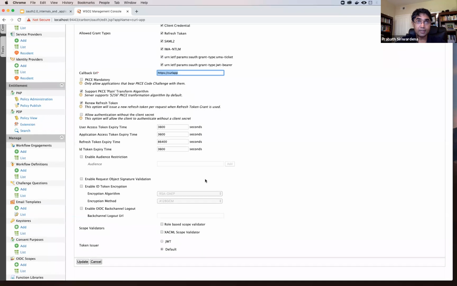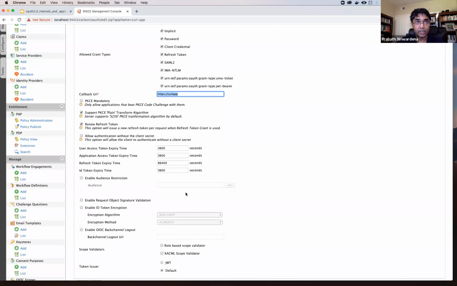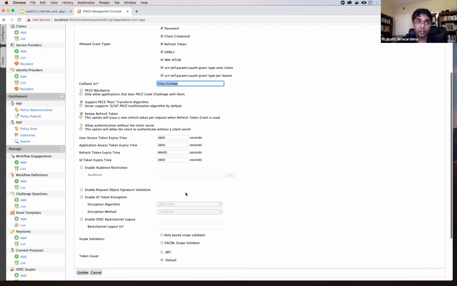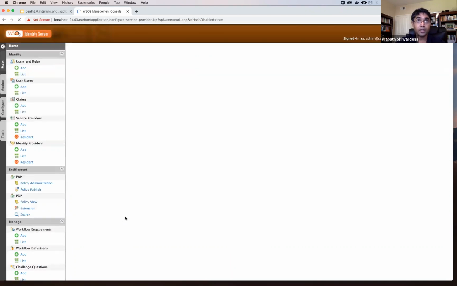So that's it. The other things are some other details. You can change the access token lifetime, ID token lifetime, refresh token lifetime. That's basically out of the OAuth specification. It's up to the authorization server to implement these features in the way they want. Okay?